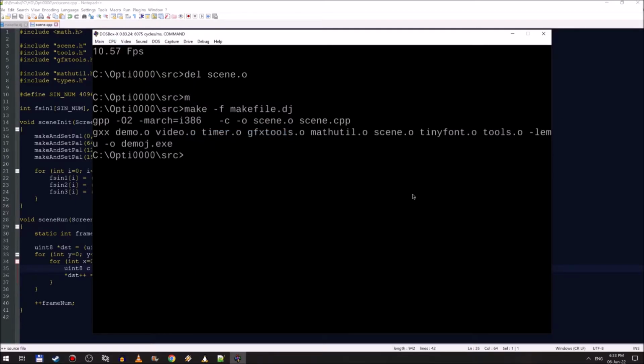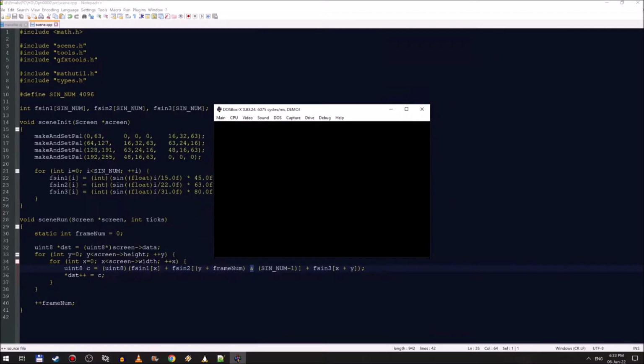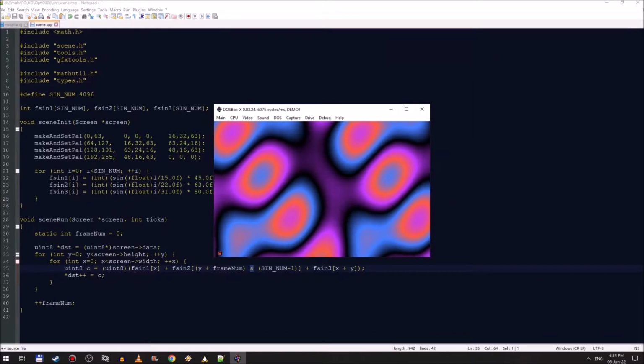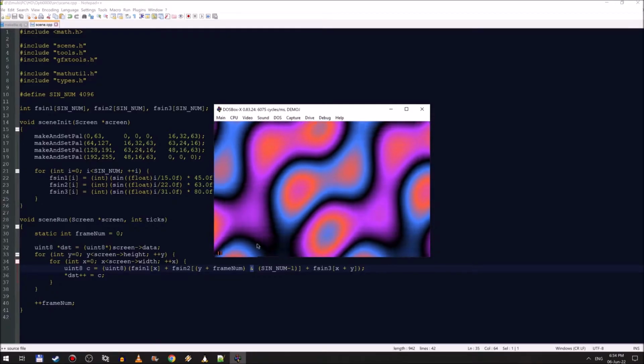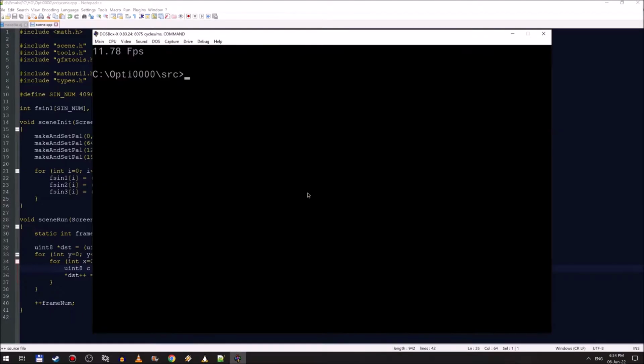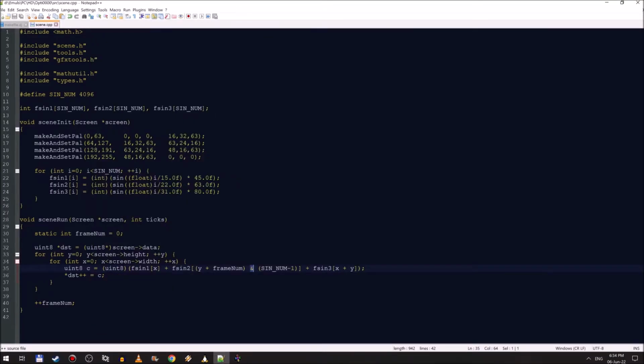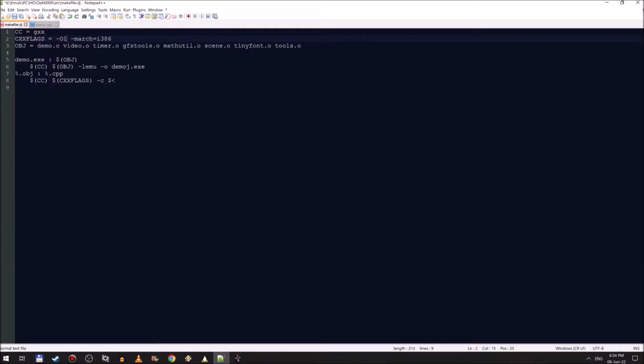Anyway, so with optimization 2, is it O2 here? Oh, why is it faster? 12 frames per second. 11, 12. Maybe it's accidental? 11.78. And even when I put it in one lower level optimization, and I need to see one day a lot of these optimization flags, what they mean, it was still 12 frames, so it's better than all 3.